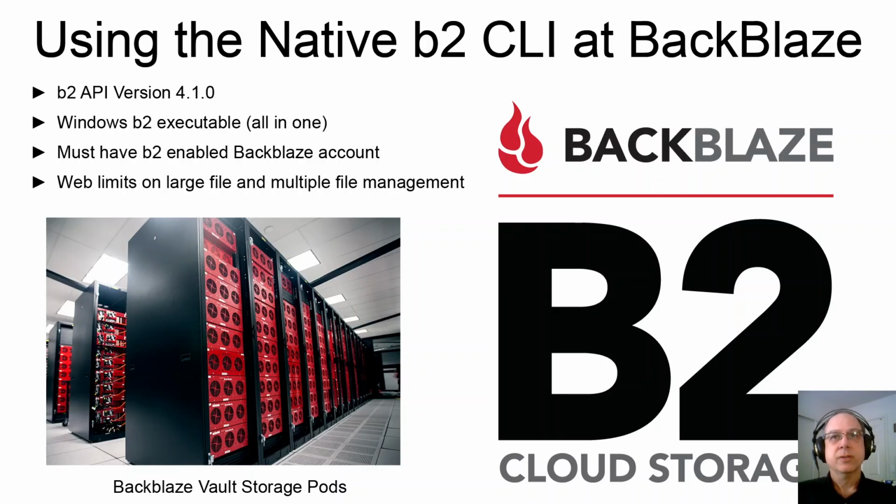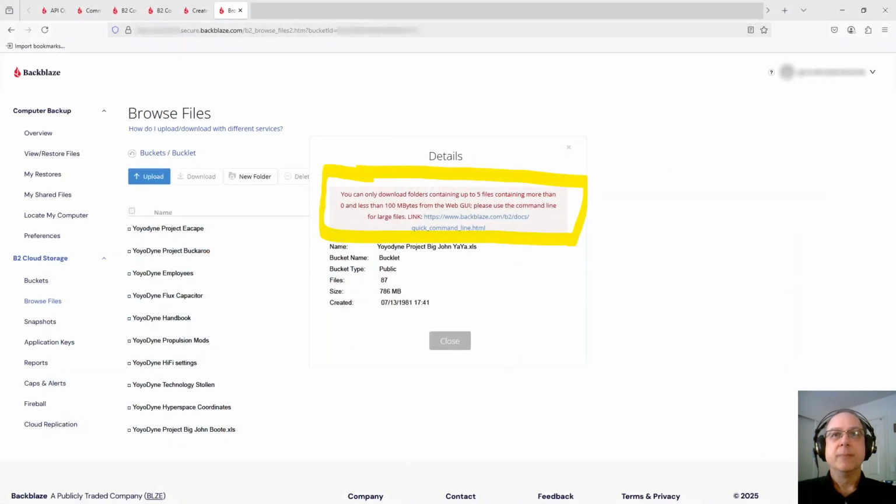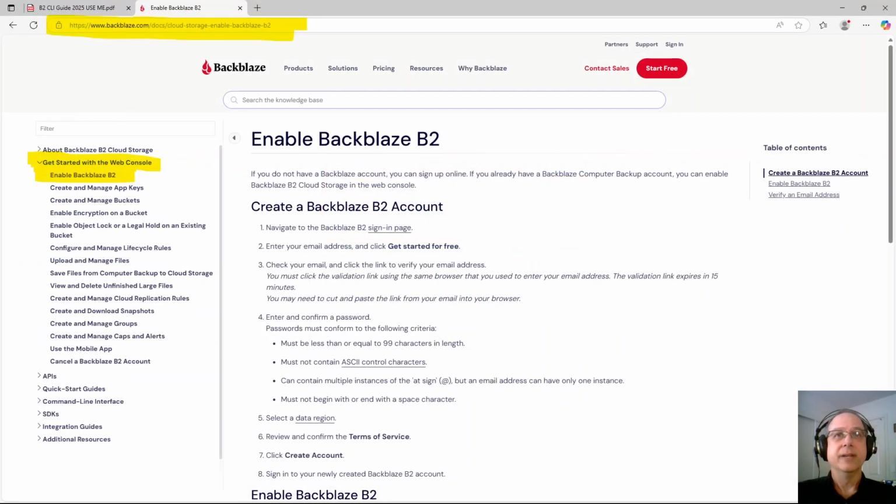There's a picture of the servers. Let's see if we can get moving faster here. Here we go. So the first thing you need to do is realize that if you try to do certain things online when you're browsing files, you're going to hit that limit. So to get around it, you're going to download and install the command line interface.